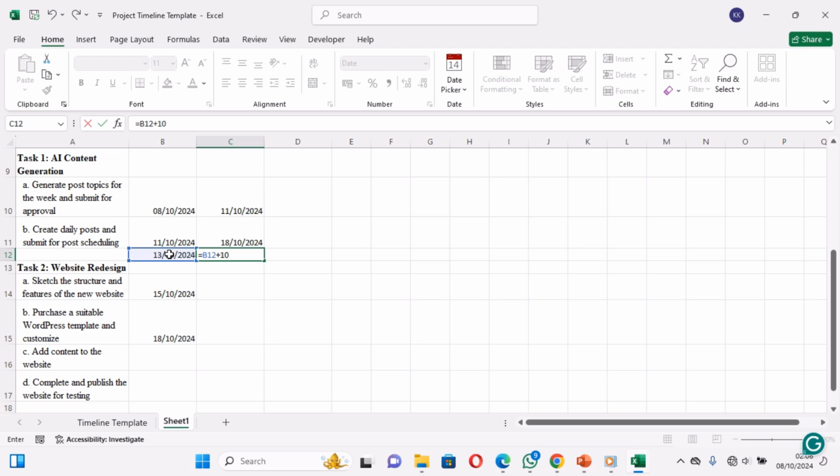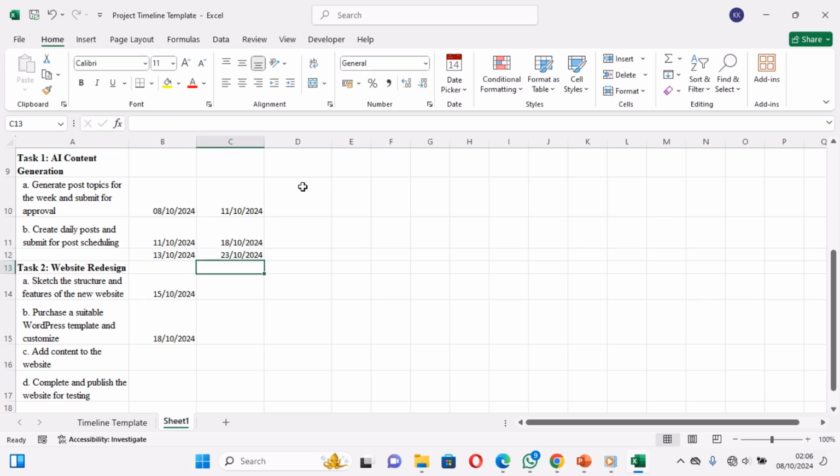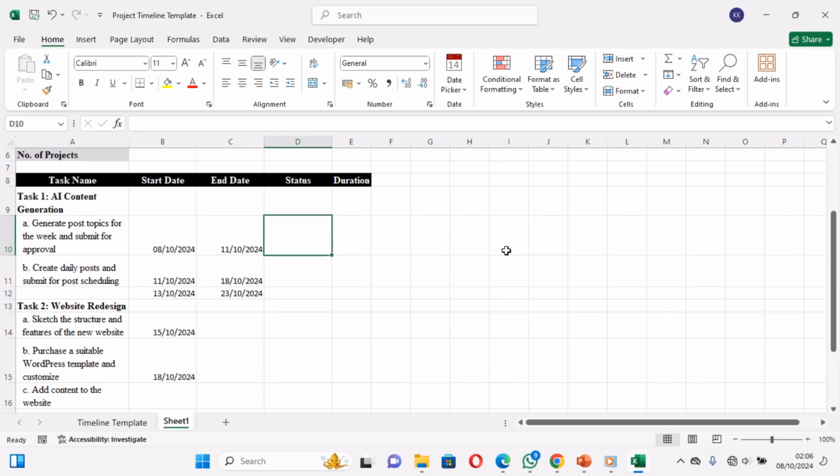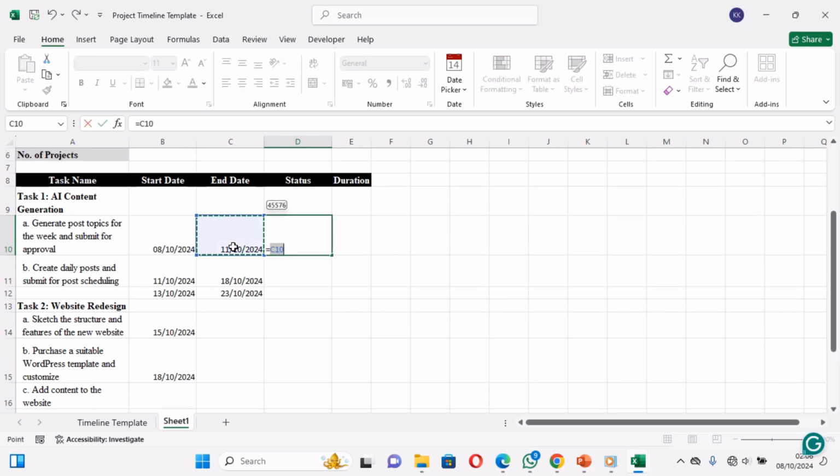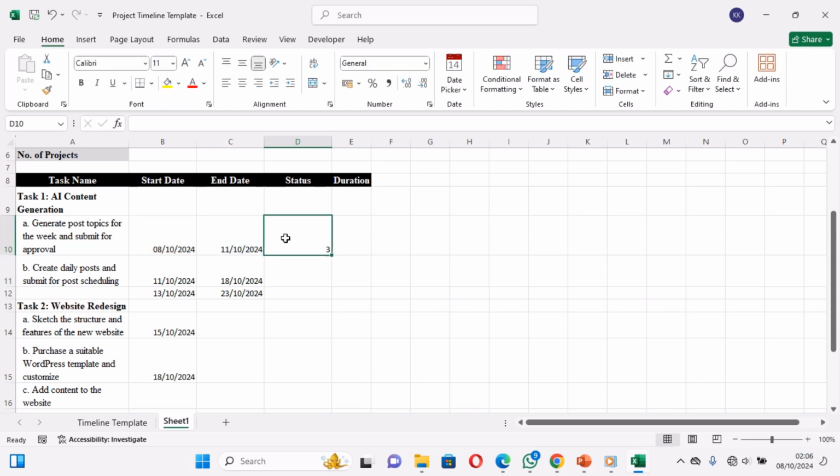Under the duration, we are going to subtract cell C9 minus B9. Then we use the autocomplete to copy the formula through the other cells.